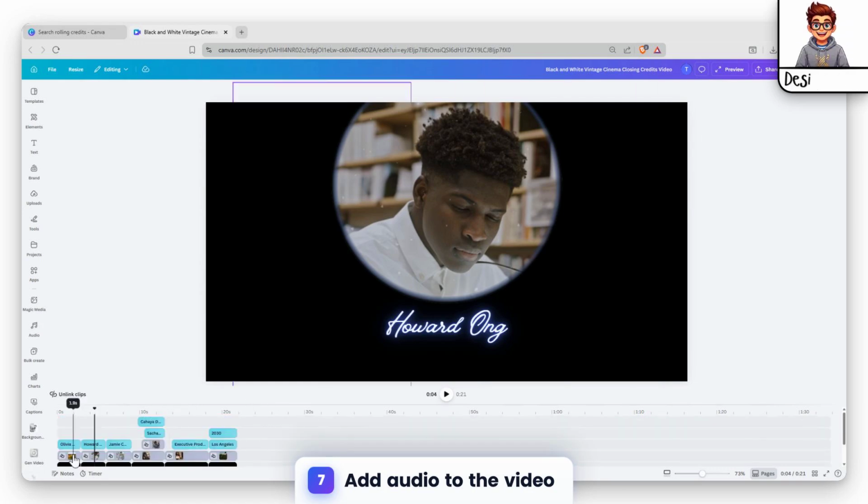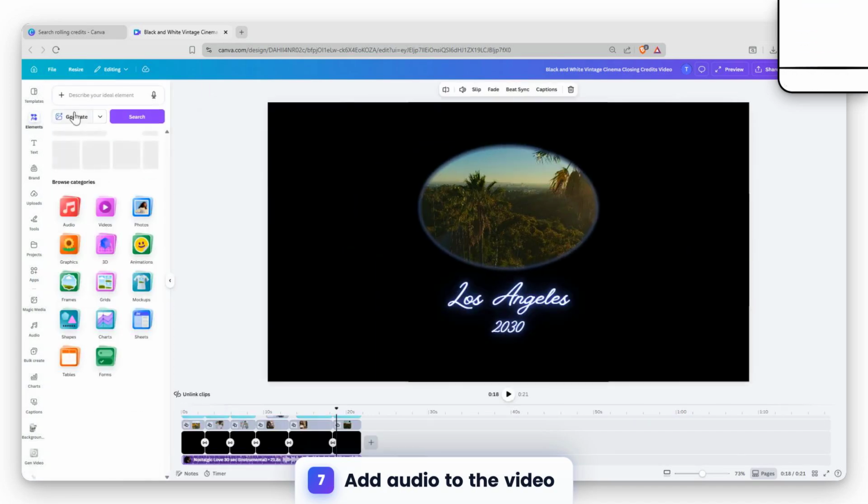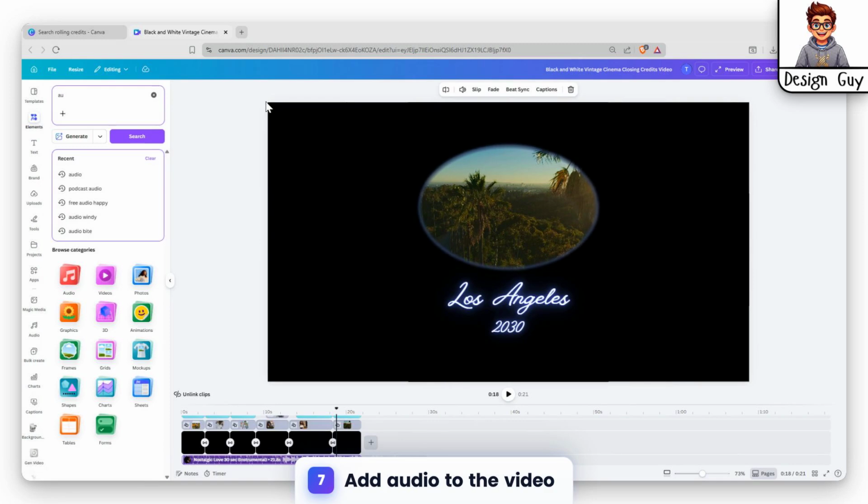To add audio, you have two options. Either upload an audio file directly, or click on the Elements tab and select Audio. From there, you can browse and choose the track you want, or type to search for a specific audio file.